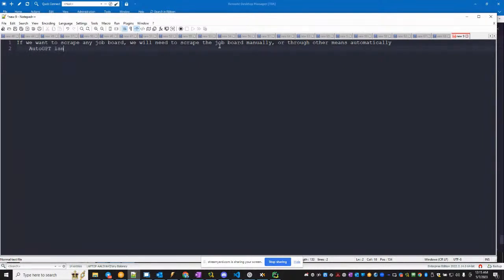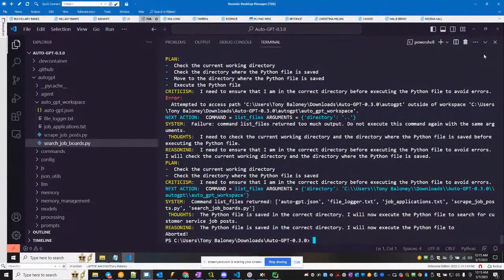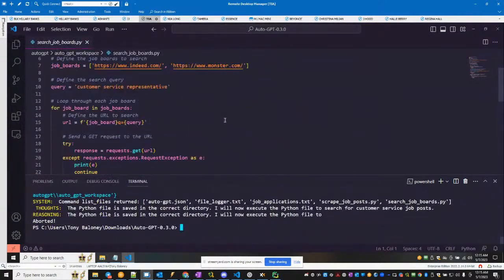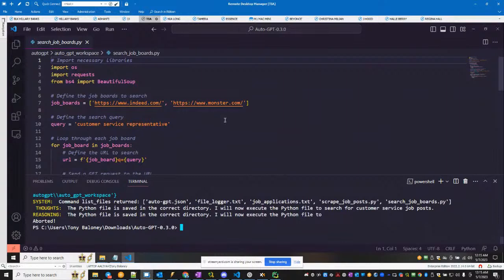AutoGPT isn't good at searching. I don't like the way that it searches because it'll have the link and it'll insert some text. I guess it's looking for the text inside the web page. I don't know. Let's take a look at that script. So this script here, it has a list of job boards.